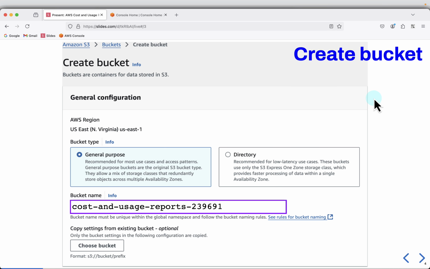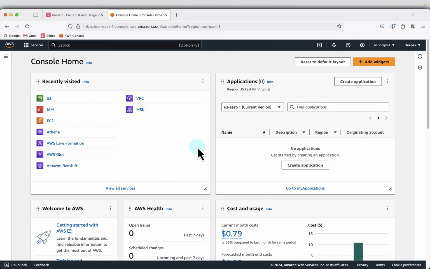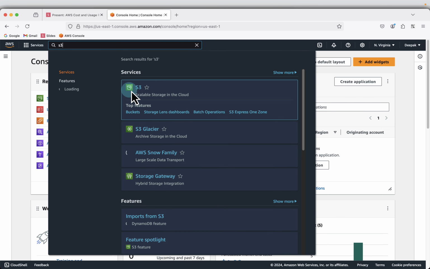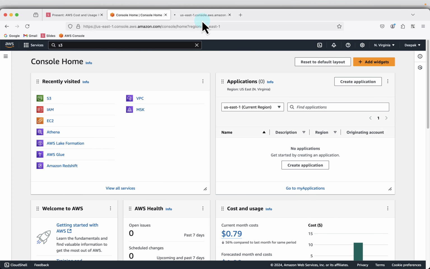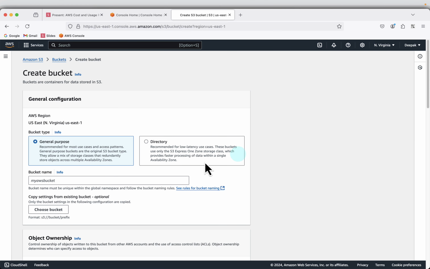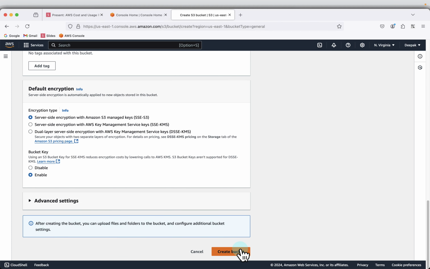So the first step is to create an S3 bucket. I'll copy the cost and usage reports bucket name. I have logged into the AWS console home and I will search for S3. I will open this in a new tab. Click on create bucket and paste the bucket name. This name is already taken, so I will just add a 2 at the end and click on create bucket.